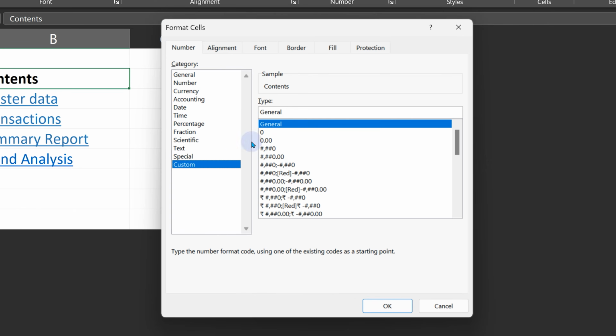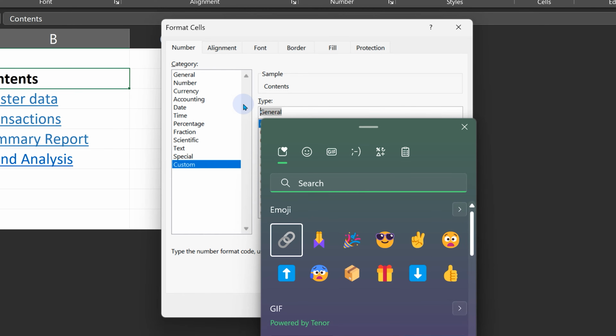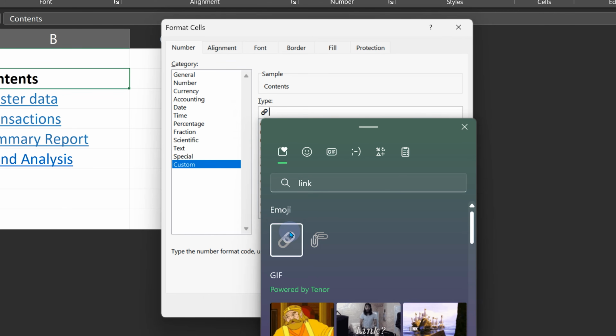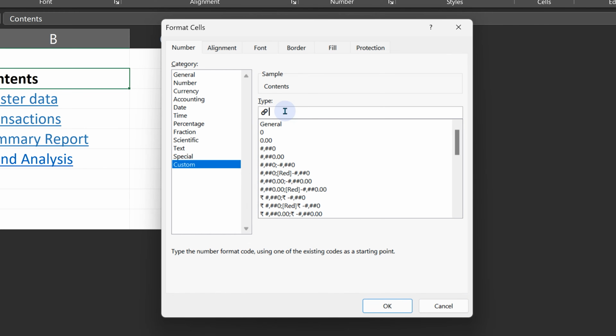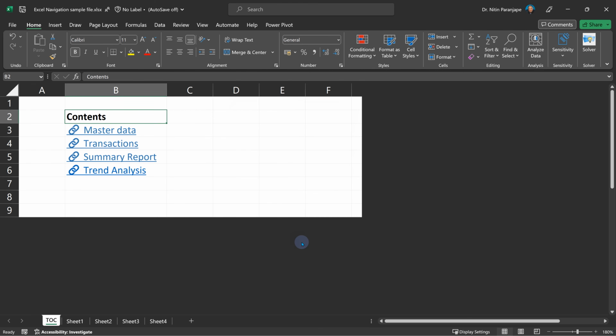Yes. Custom formatting? Yes. Windows key and dot will give you emoticons, and then you can search for the link icon, it will give you. And can you put it here? Absolutely, you can put it here. And then I want to say whatever comes as text. So notice, and maybe you want to put a space there. Okay. And now what happens? Everywhere my icons will appear.